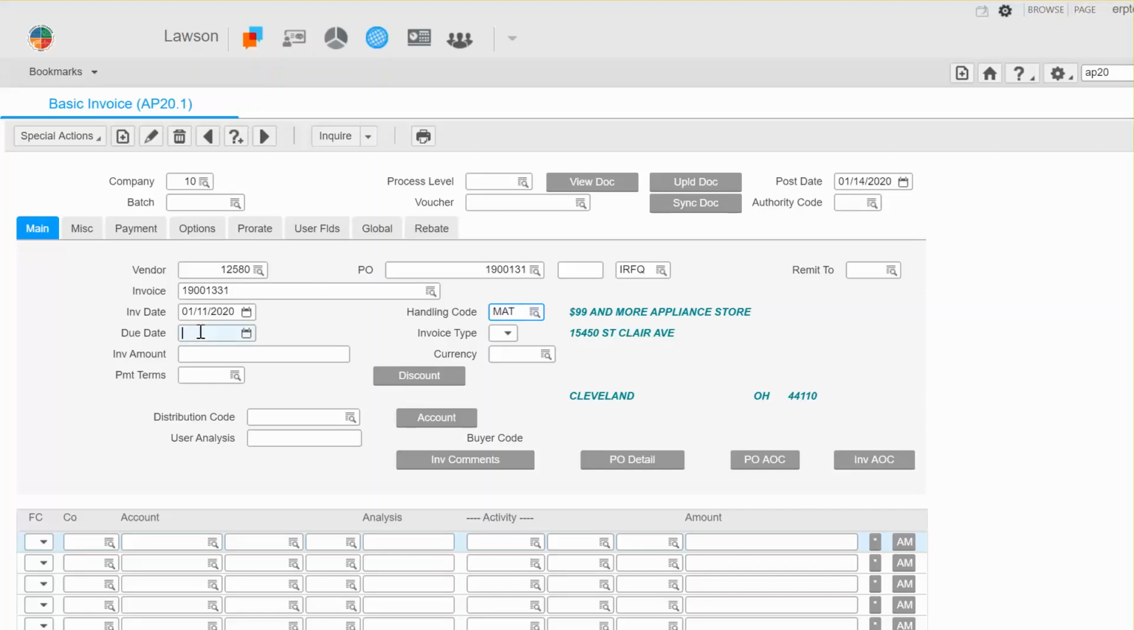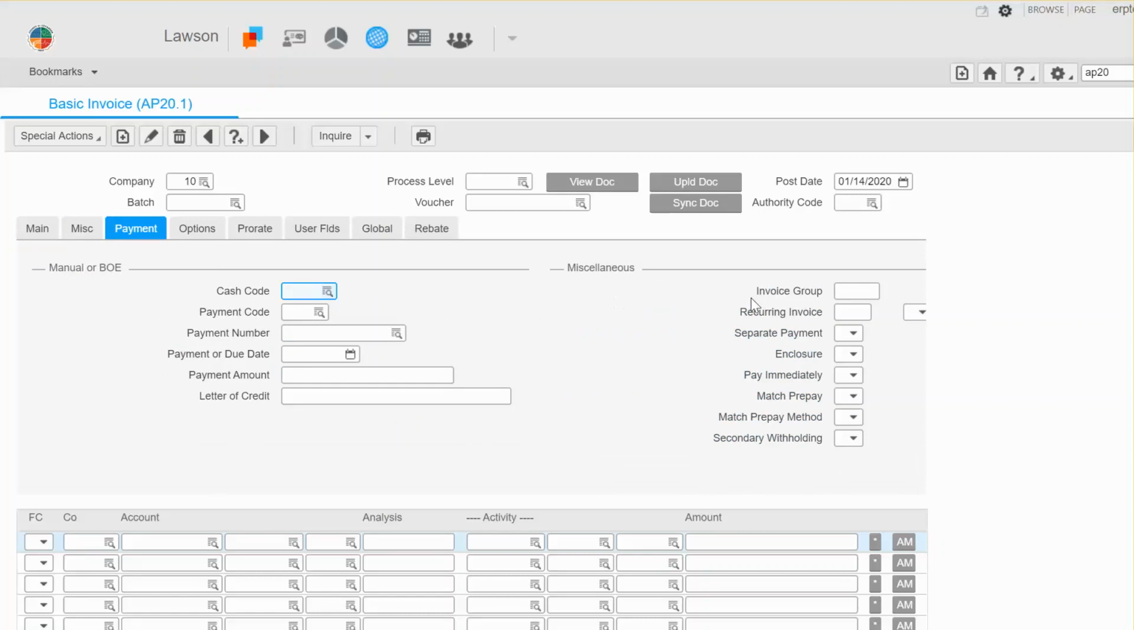In the due date field, type the due date noted on the invoice. In the invoice amount field, type the total amount of the invoice. If documentation needs to be mailed with a check, for example, remittance documents or a memo, you must mark the enclosure field on the Payment subtab with a yes. To do so, click the Payment subtab and mark the enclosure field with a yes.